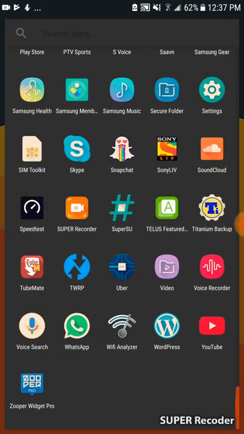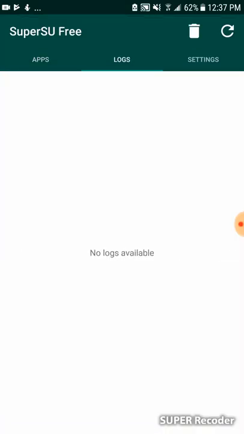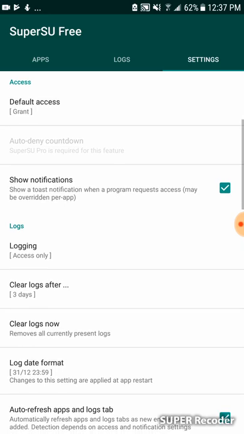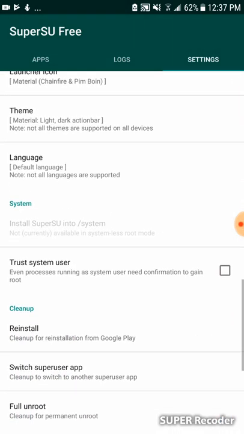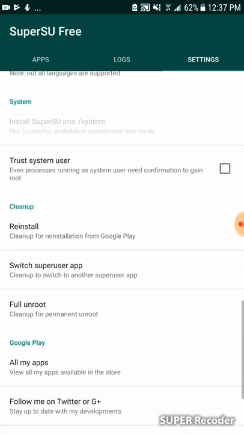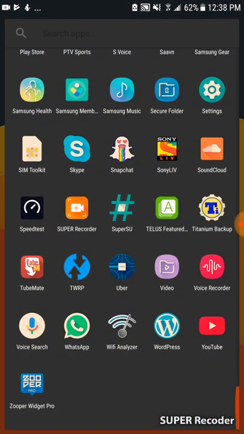Okay, there are a couple of things that you have to do. First, let me just show you that my device is rooted here. I'm going to SuperSU, and as you can see here, I have access to all the root activities. So I'm just gonna go back and explain to you how it's done.